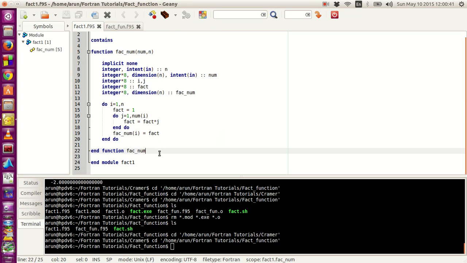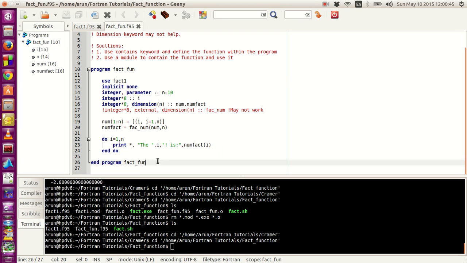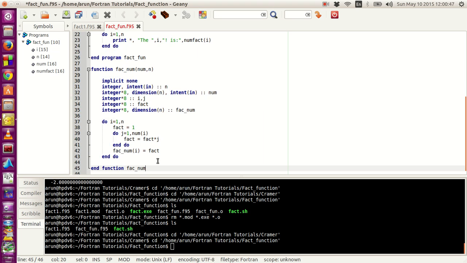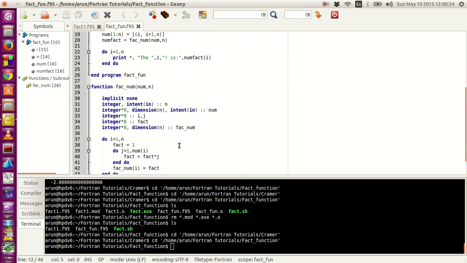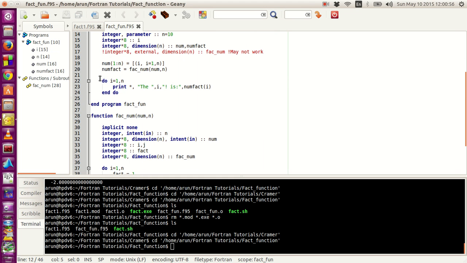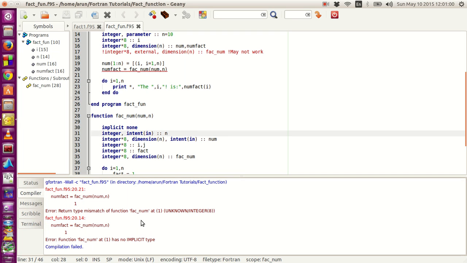Suppose I were to write all this function here, and I don't use this use fact operation. If I were to compile this, it just throws an error stating that hold on.